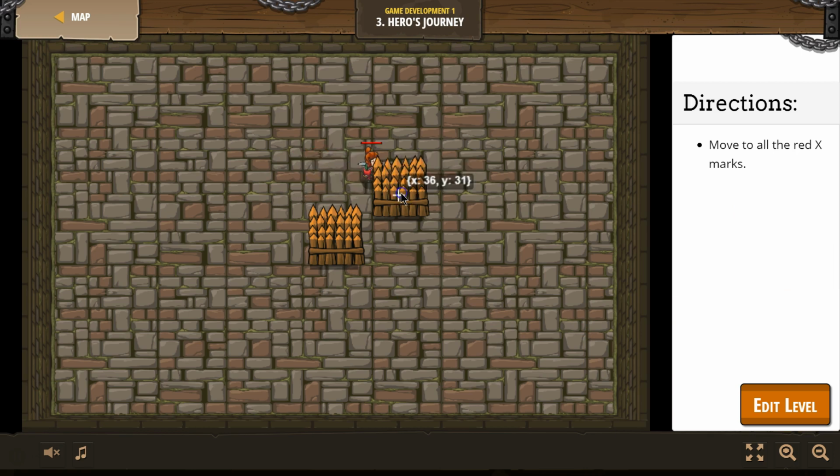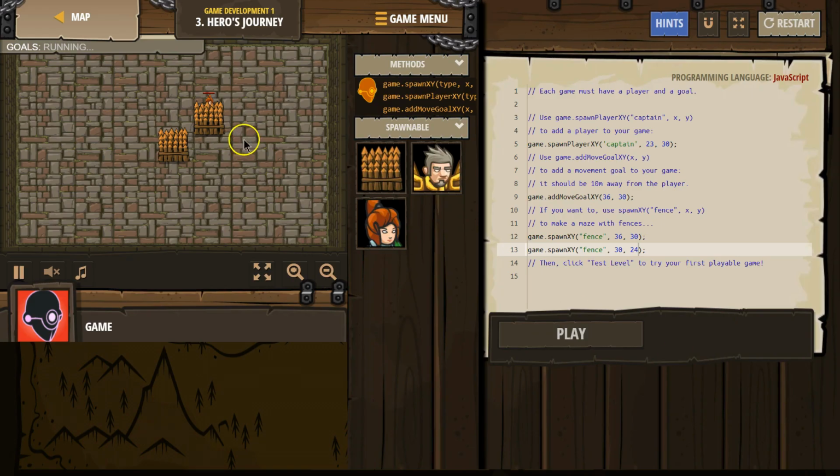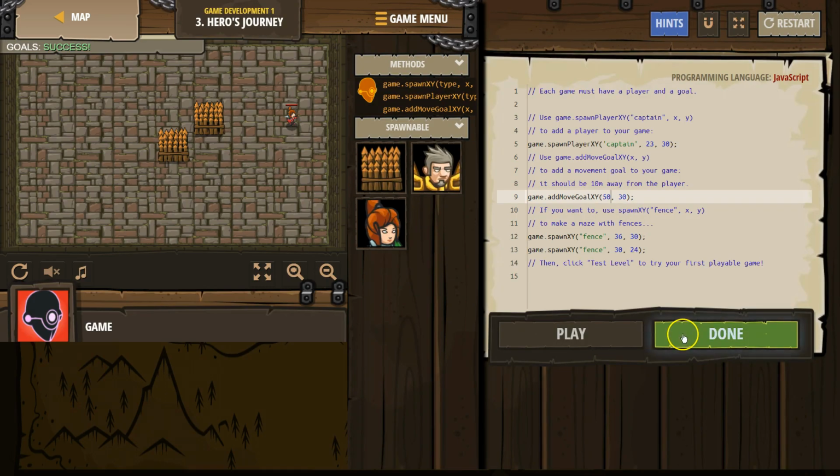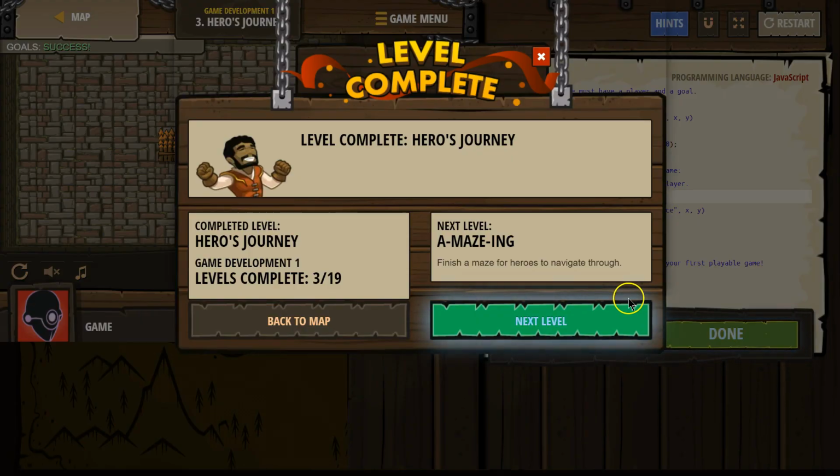Oh, I have a problem. I can't get to my move goal. My fence is on it. Let's try that again. That's better. Woohoo! We did it! Let's keep going.